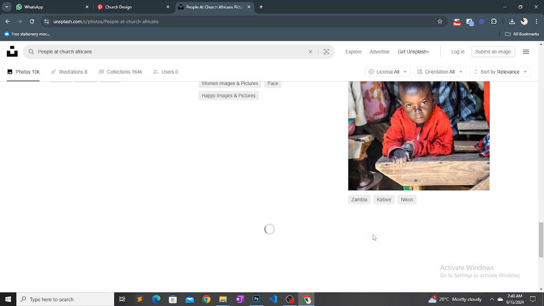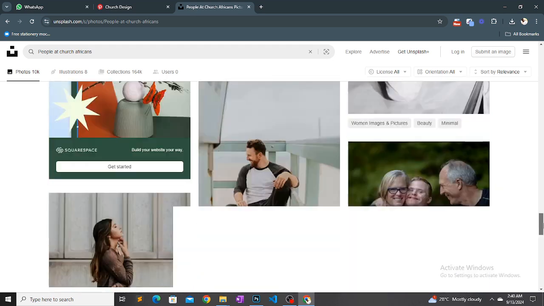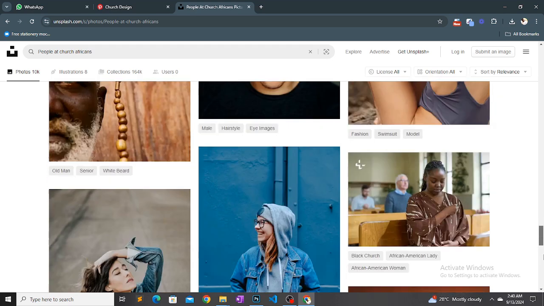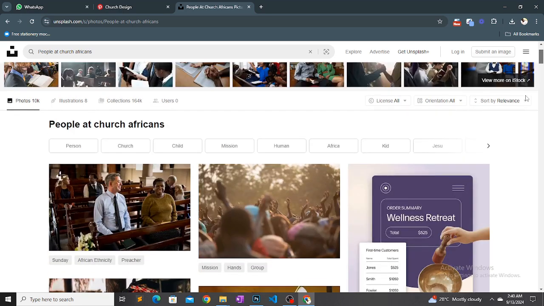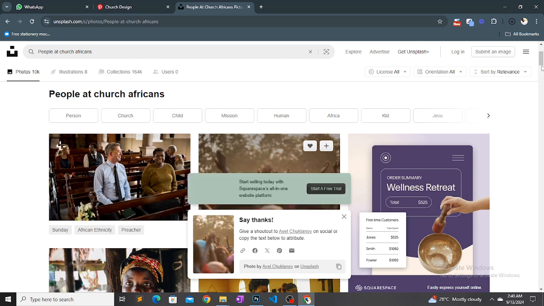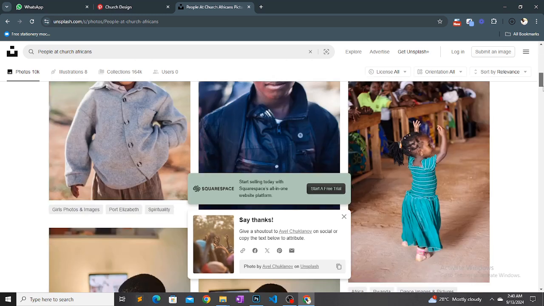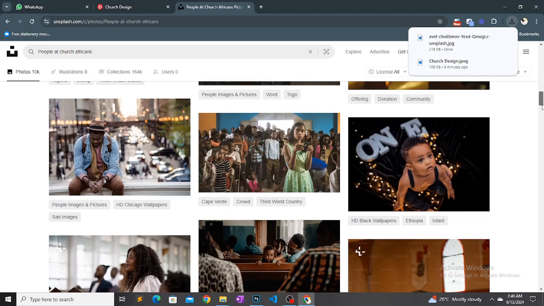Let me load more. Let me see. I think I may not find what I'm looking for, but I can use some of this. Let me use this one. This is just for illustration purposes. It doesn't have to be the same image. Okay, let me use this.